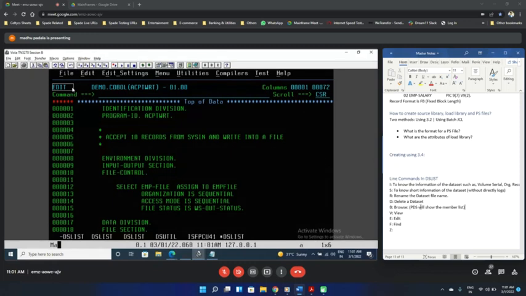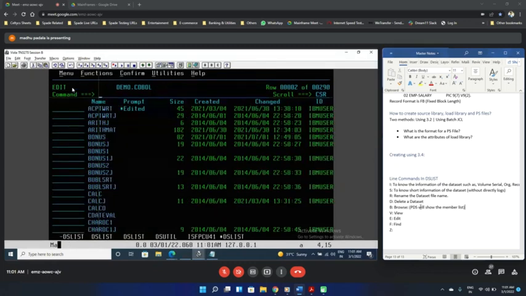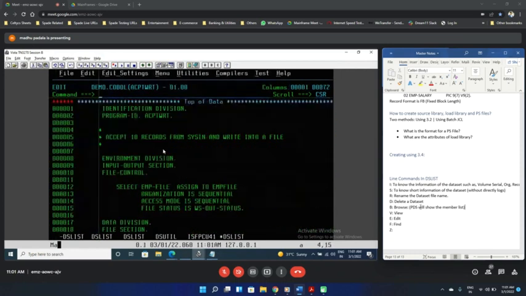I place my cursor and I hit enter. Now, what is the mode here? Edit. But if you want to change the mode for a member, once you are within the PDS, you can also change it. You can go for browse, you can go for view, you can go for edit. So by default, it's edit.